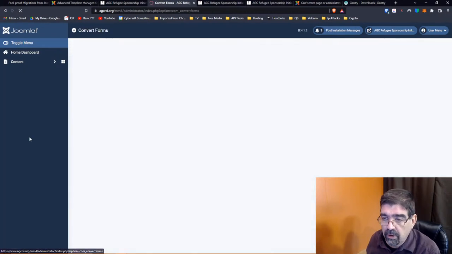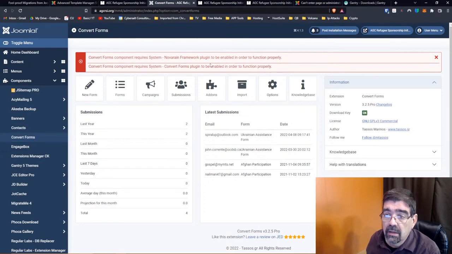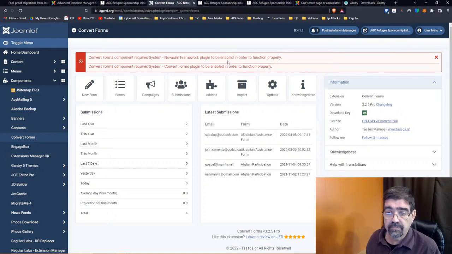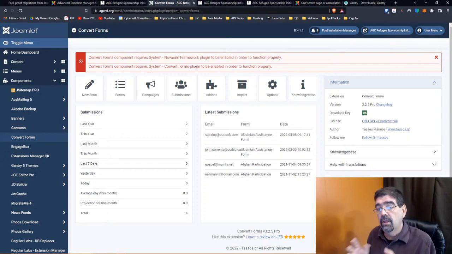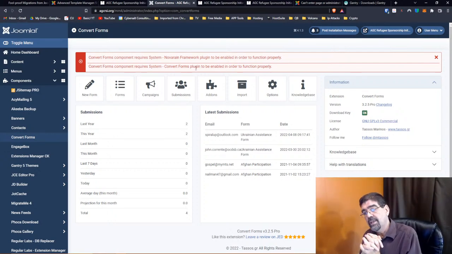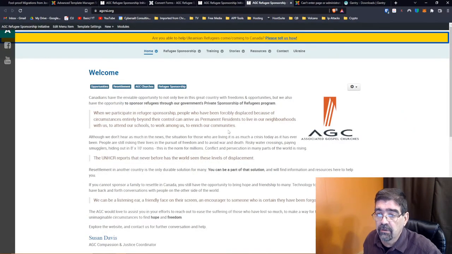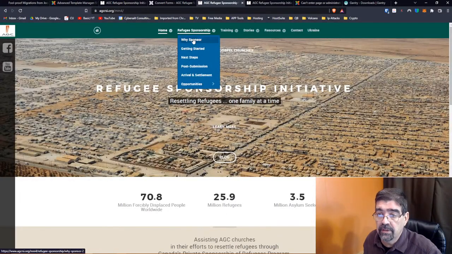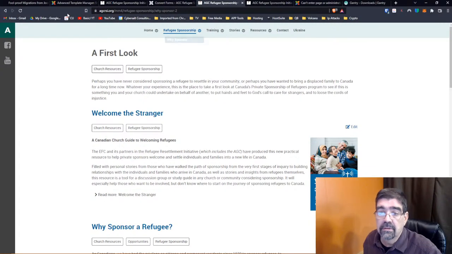Contacts. Convert forms would already be updated. Oh, convert forms component requires system Novering plugin to be enabled in order to function properly. And convert forms. Now, putting it in safe mode, everything was disabled. Yes. All right. Hey, I've just got me thinking here. If I go to another page on the MM4 site. No, okay. I thought maybe a regular labs plugin was not working, was turned off.